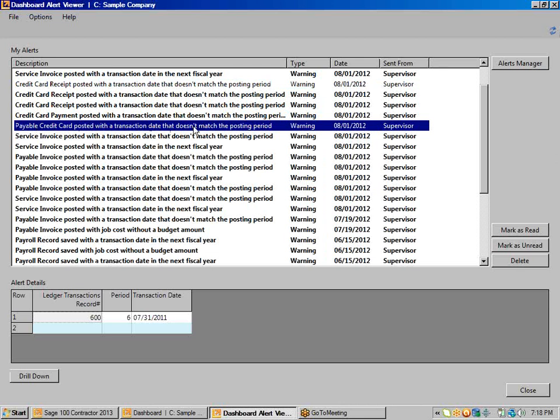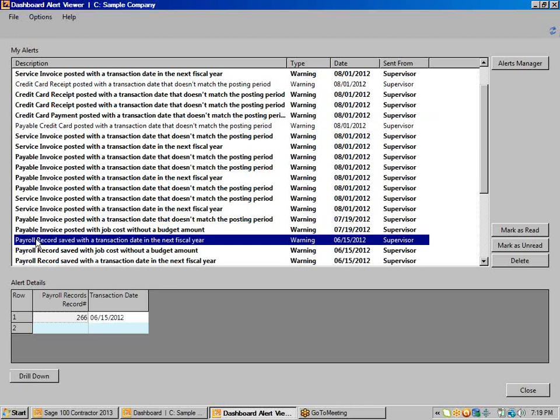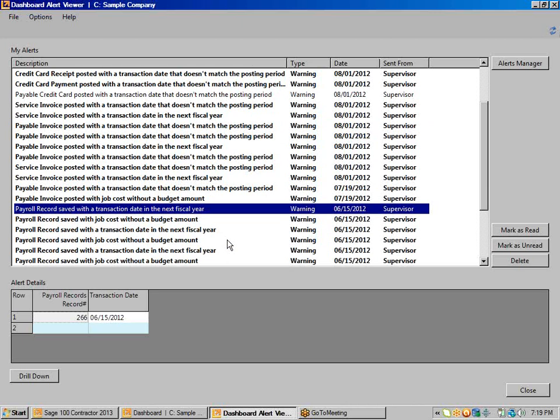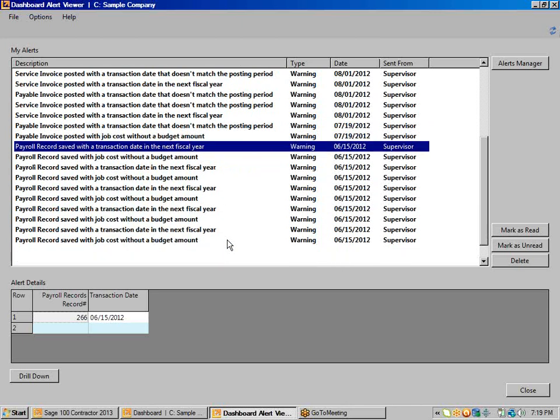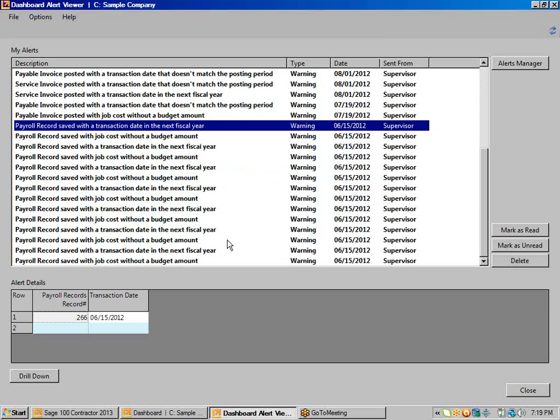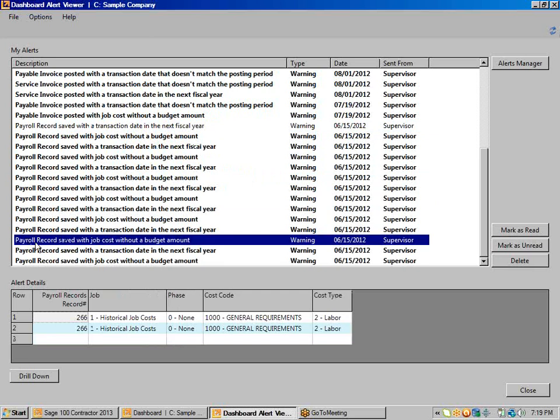We've got payable credit card posted to a transaction date that doesn't match the posting period. Again, you know, what are we doing here? And we can find out what those are. We've got the ledger transaction number, and we can go in and make corrections. I've got a payroll record with a transaction date posted in the next fiscal year. That's not a good thing. Isn't that good to know when it happens?